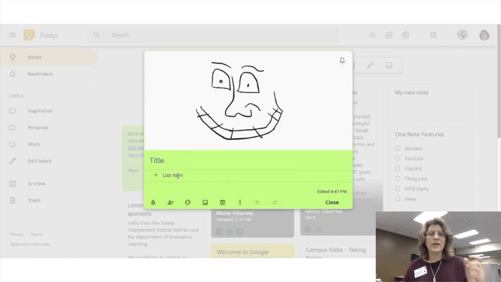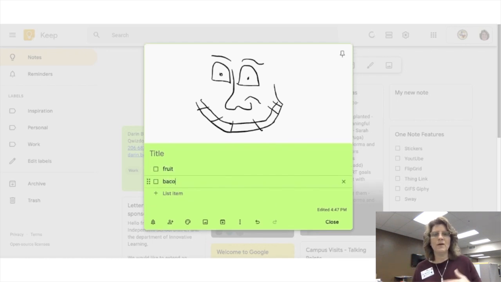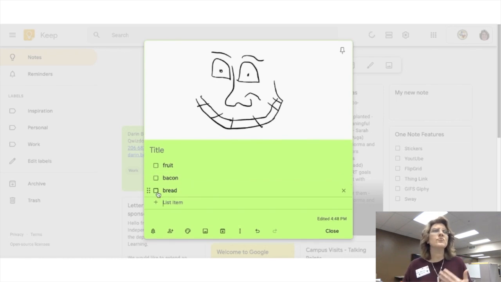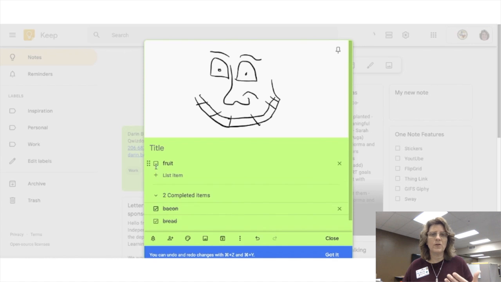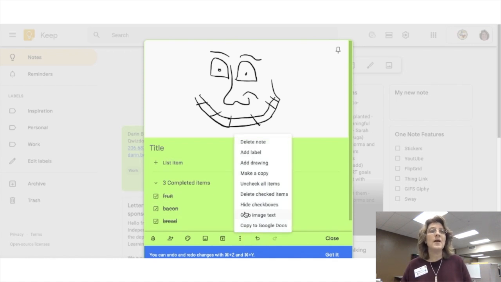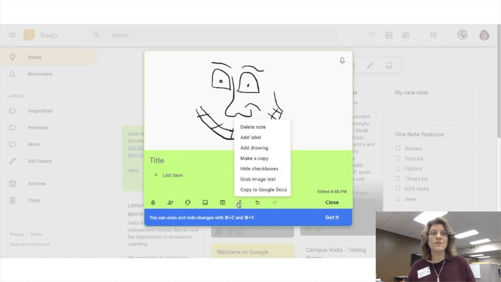Another thing I can do is I can add check marks, which is really great to keep students on track for things. So I'm going to go ahead and create a laundry list right here. So here we go. I'm adding some things here, some fruit. I'm going to go ahead and create a list here. I'm going to go to the grocery store later, I don't know. And as I check them off, I can also delete the ones that are checked off, so that way they'll take them off of my list as well.